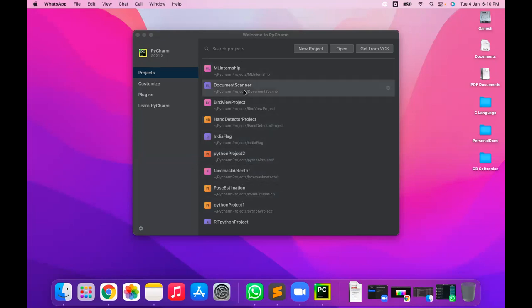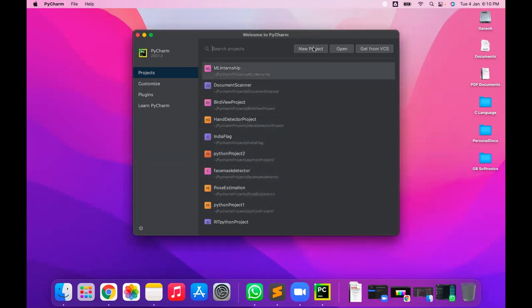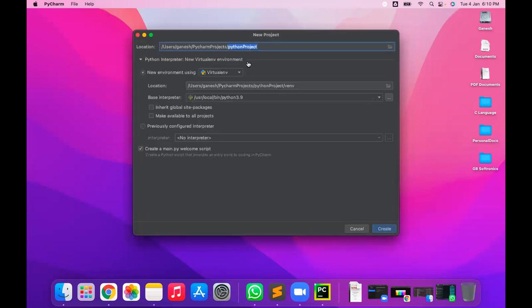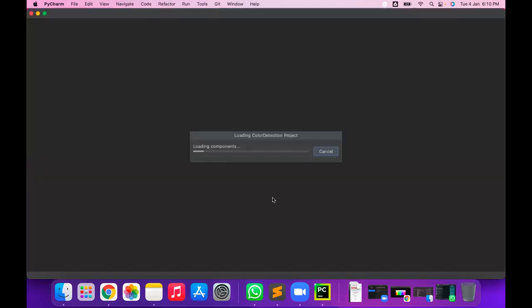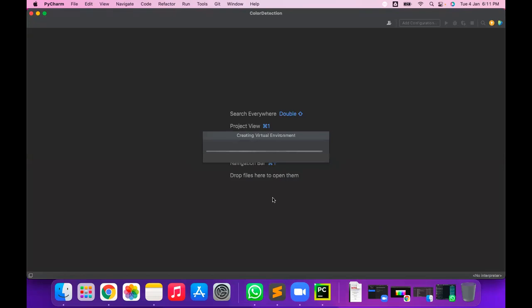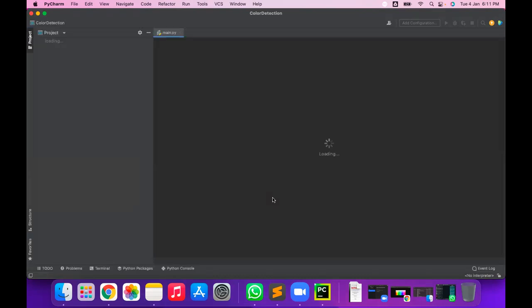Okay, so let's create a new project. I'm giving this project the name color detection. It will create a new environment. So create it. You can use your older project also, or you can create a new project.